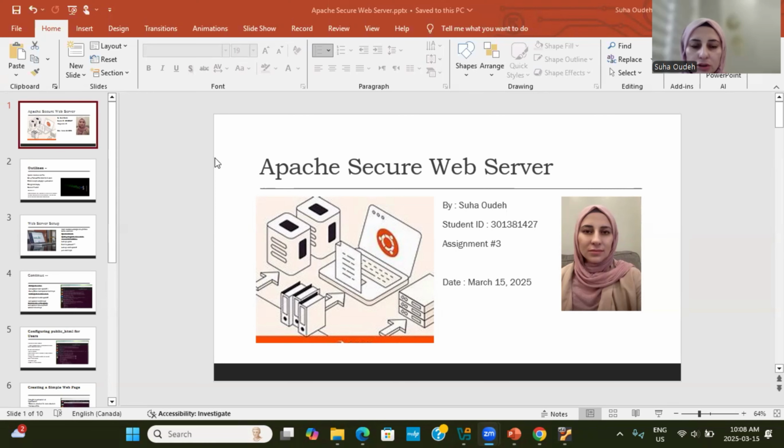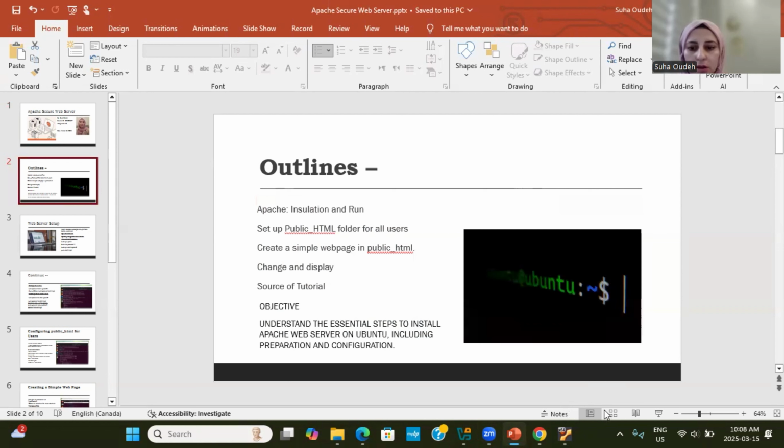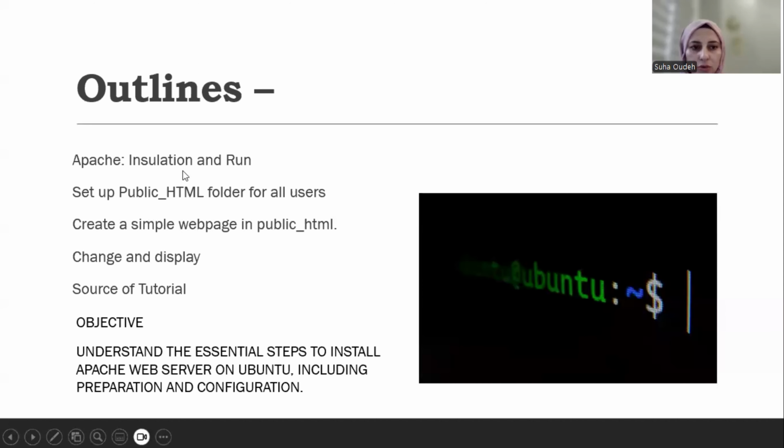Today, I'm going to talk about Apache installation and the web server on Ubuntu. Let's start with the outlines. I'm going to talk about how to install and run Apache, and then set up a public HTML folder for all users. First, we have to create a simple web page, and then we'll talk about the public HTML folder change and display. At the end, I will talk about the source of the tutorial that I used.